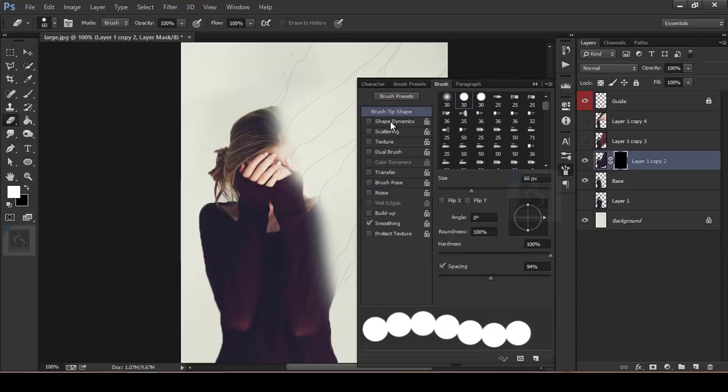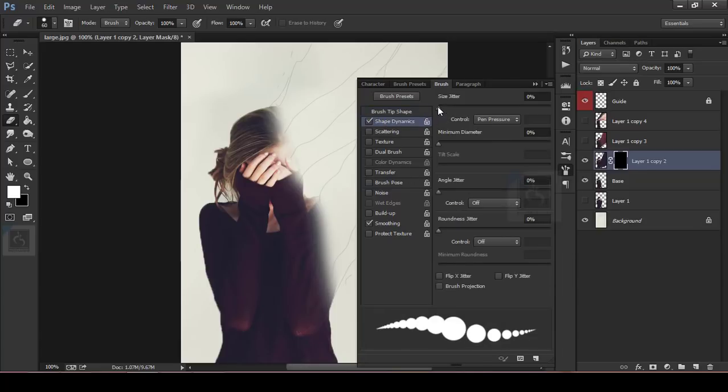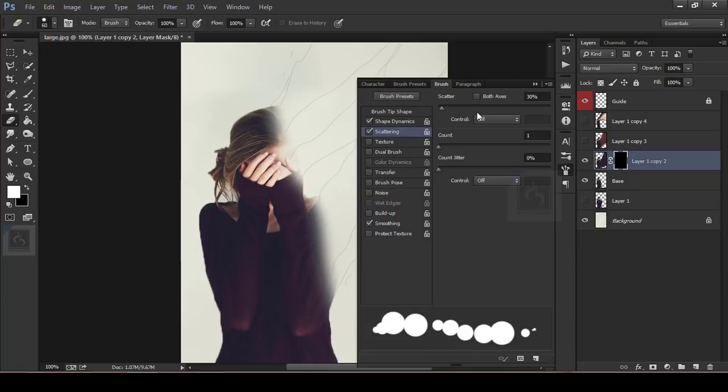Next I'm going to choose the shape dynamics, and I'm going to increase the size jitter option all the way up, and set the controls to off. I'm going to leave every other option at 0 and off. Now I'm going to select the scatter option and pump the scatter all the way up, with other options at 0. I think that's pretty much it.